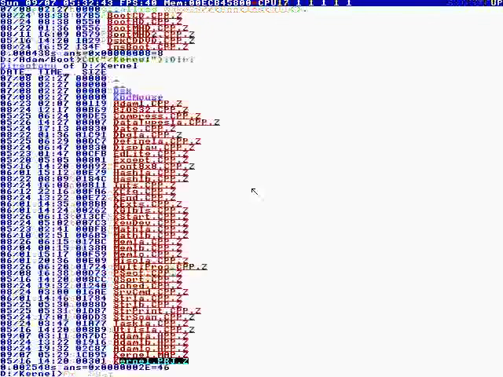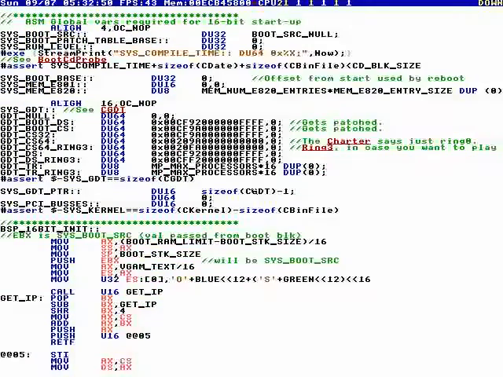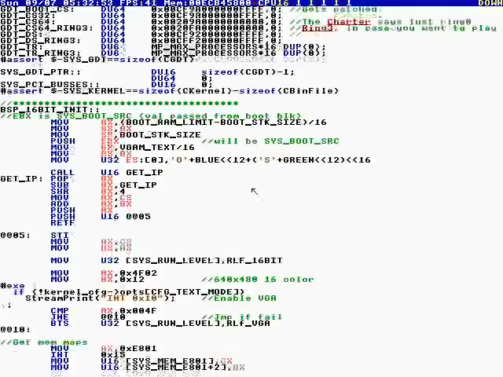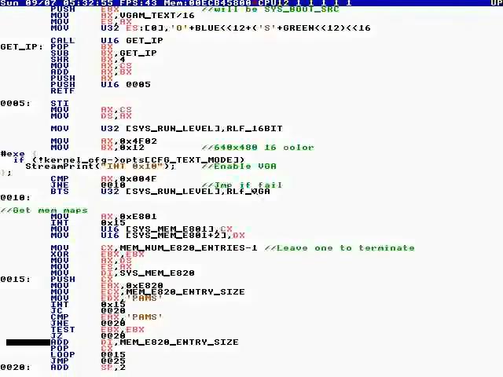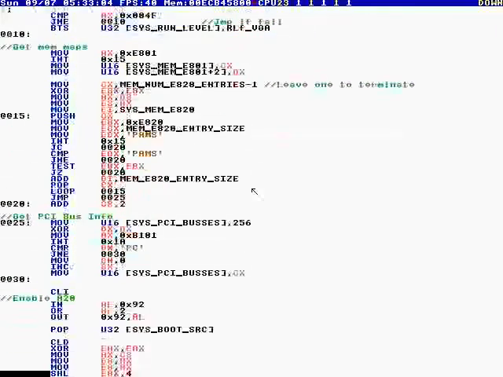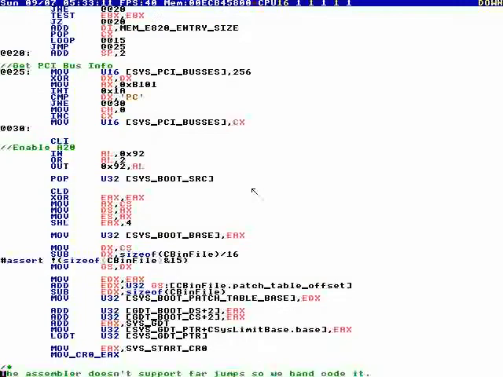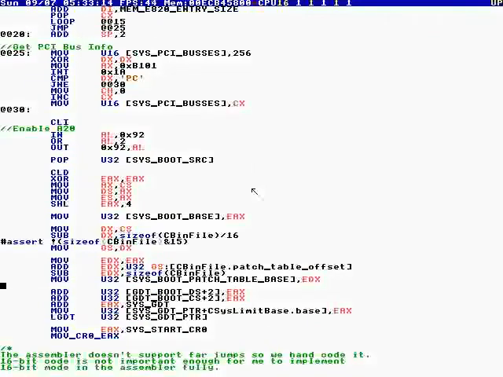K-start is the first, and this is some 16-bit code. When it starts up, it does a couple BIOS calls. It changes to graphics mode, VGA 640 by 480. That's what it does right there. It gets the memory maps from the BIOS, and it changes the address line. That's legacy crap.